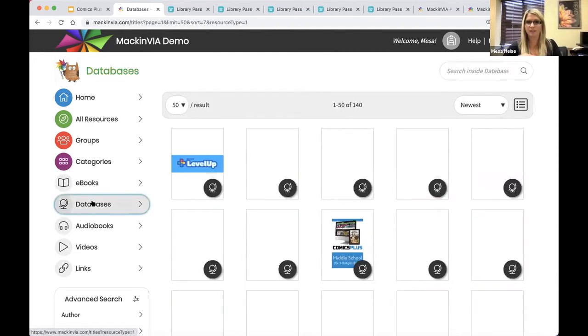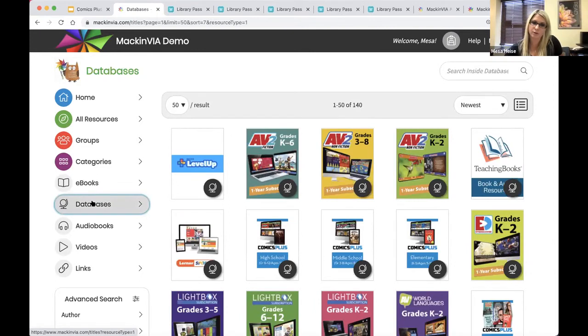And so databases, I just want to point out quickly too, if you have other databases that you're using in your school, you can put them all in Mackin VIA. We don't charge for this. You can migrate them all in here so that you can actually have one access point for all your digital content.